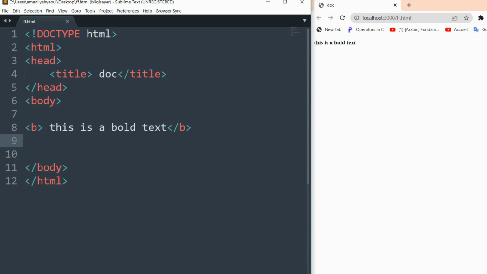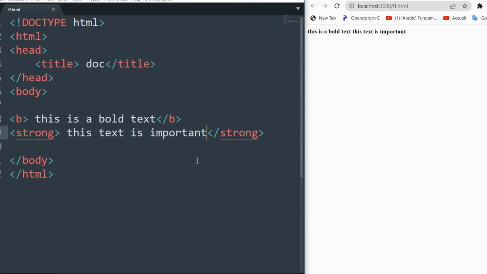So whenever you need to have a bold text, you will just add the B tag. Now, let's try the strong tag. We have another tag, strong. This text is important. As you can see here, the result is the same. So if you want to use a bold text in your web page, you can use the B tag or the strong tag. It's the same.